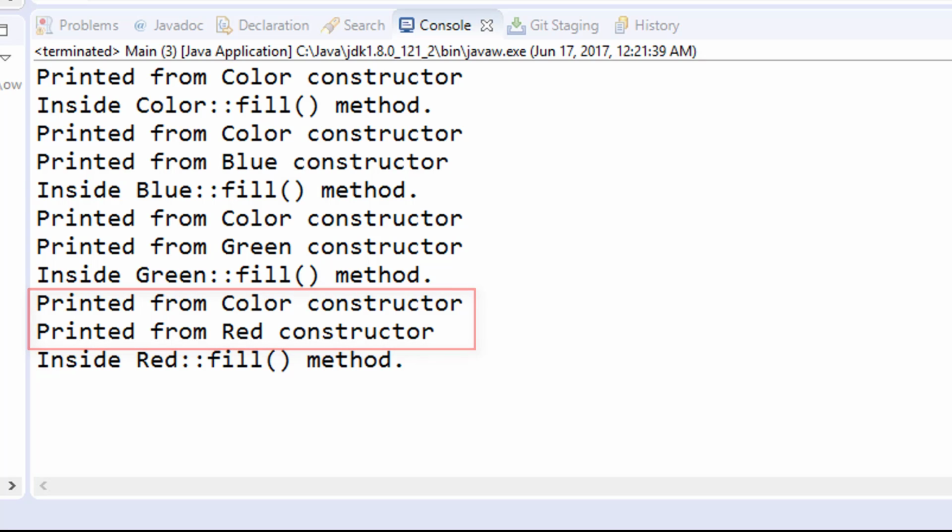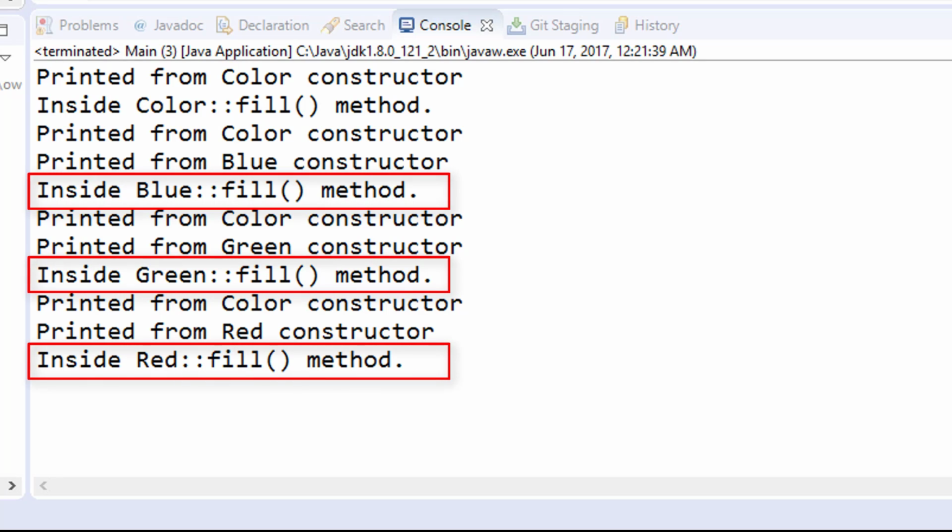What about when activating the fill method? In this case, the fill method of the parent class wasn't called. Why is that? Because it was overridden. Overriding a method is important and very useful in object-oriented programming languages, and it gives us the ability to define a behavior that is specific to the subclass type. In our example, we saw the subclass implementation of the fill method is different for each of the Blue, Red, and Green classes.